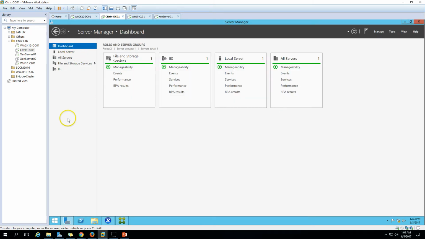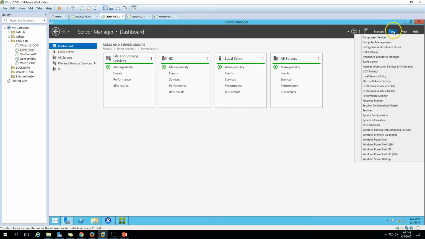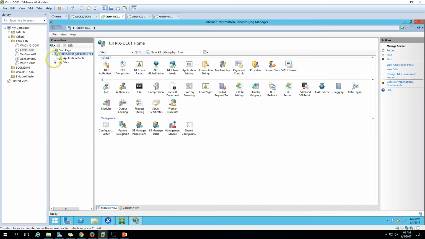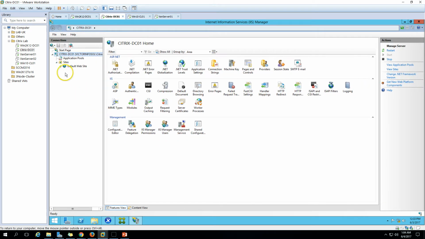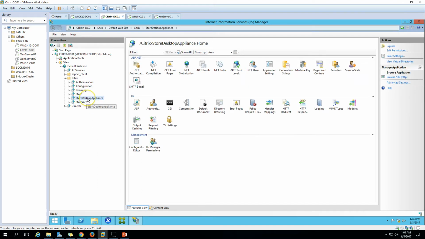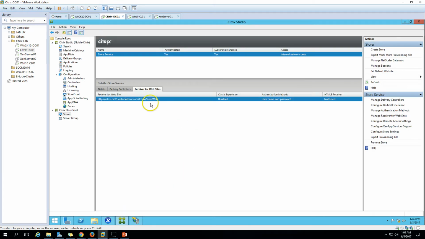If you go here on dashboard, you can see IIS is running, and let's check the IIS here. So if you go to IIS, you can see a few applications, a few websites are running here. If you go and check here, you can see the Citrix we have running, like store web, store desktop appliance, store roaming, configuration, authentication. So everything is running Citrix related to it. Also we have the directors website which is running. So these are running, and we have an authentication method.